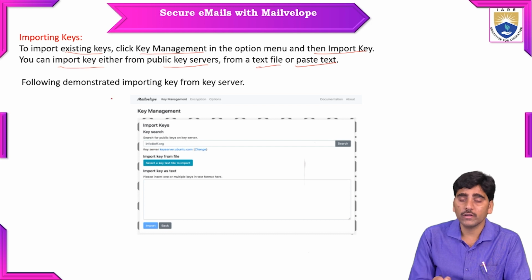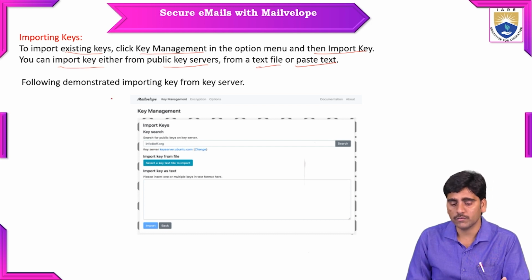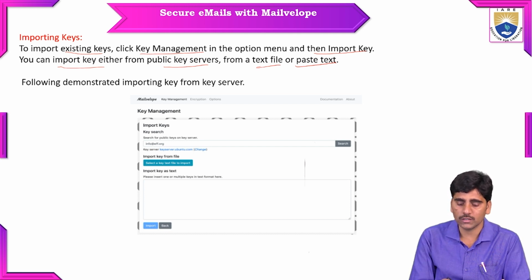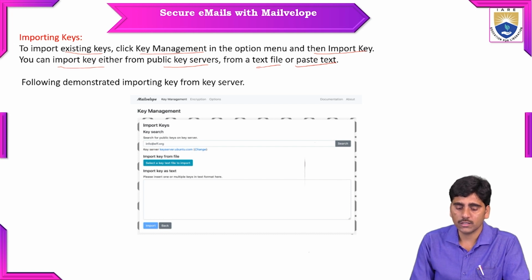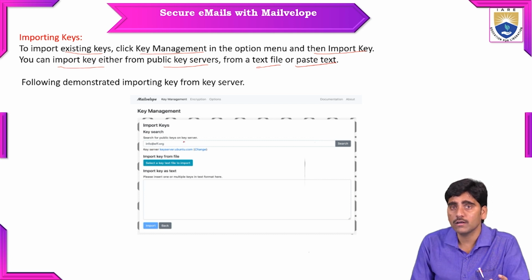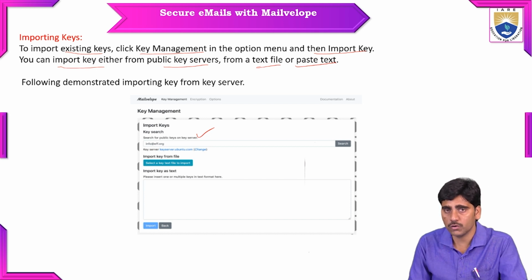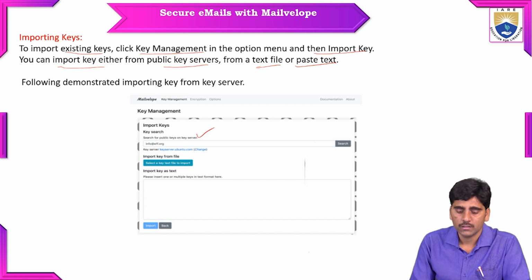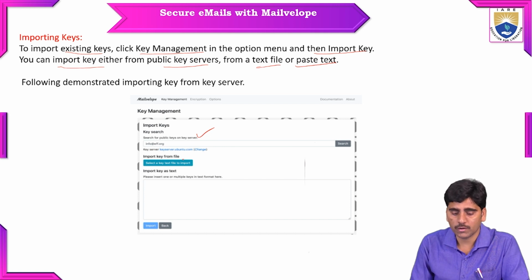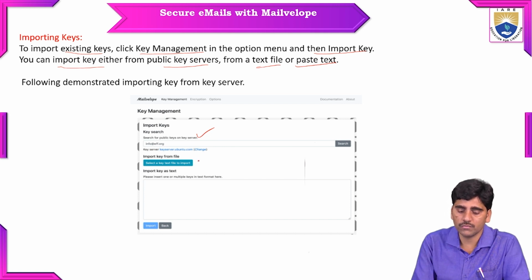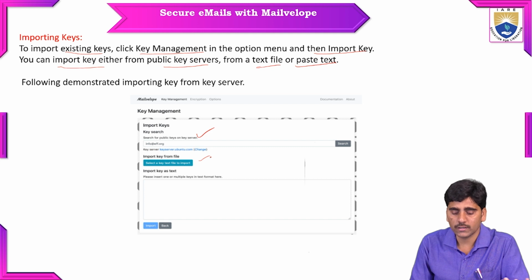The following demonstrates importing a key from a key server. Click on import keys. It asks you to search for the public keys on a key server. The key server is nothing but a key server maintained by Mailwheel. You can also import a key from a file: select a key text file to import. Or import the key as text.